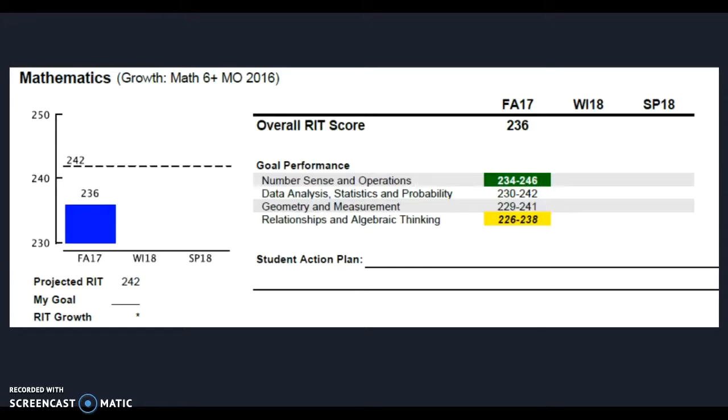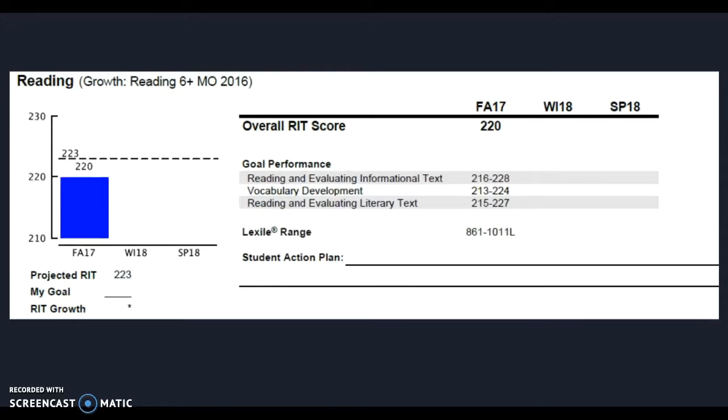Let's go ahead and take a look at another one. So here is what it might look like for reading. Again, you'll notice that it's reading up in the upper left-hand corner. You have your overall RIT score, or that composite RIT score, which has been graphed for you for fall. It also has given a projected RIT score. Now you'll notice that for this one, the projected RIT is lower. There's not as much of a difference between the actual score and the projected RIT.